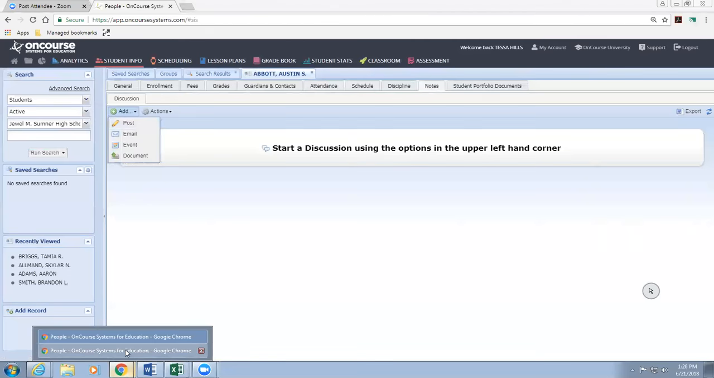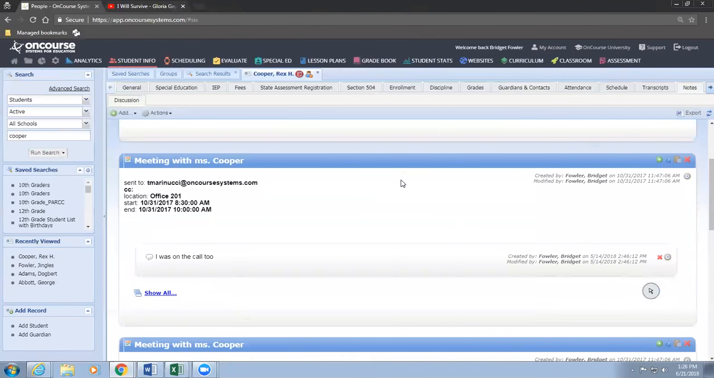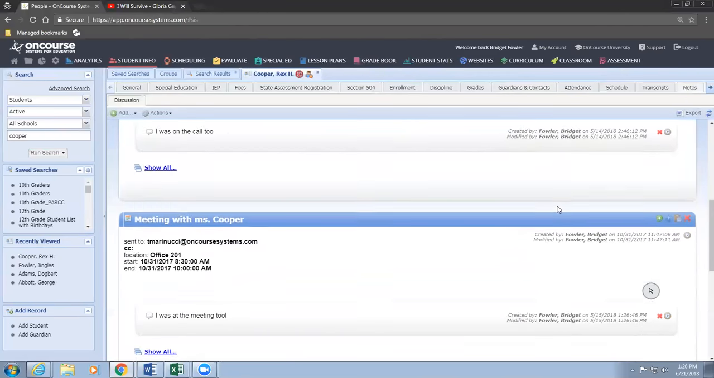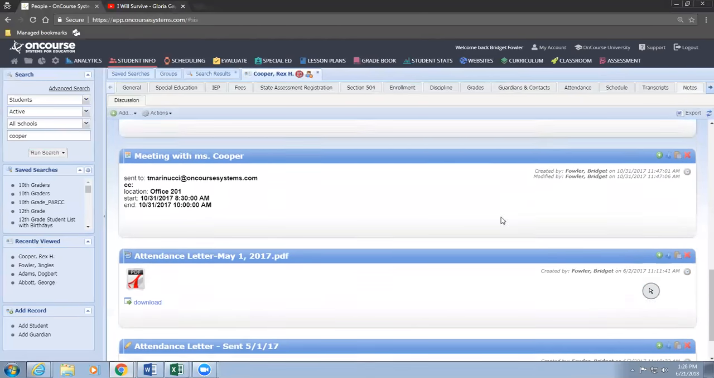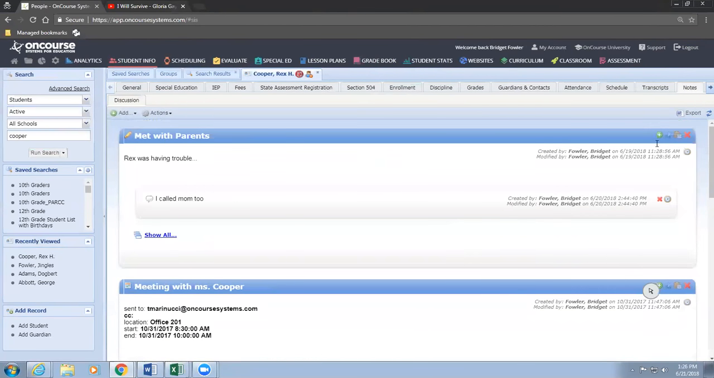So just to give you an example of what this tab could look like once we start using it, it's a way for administrators and teachers to collaborate together on a student. So if there's an event or if they need to keep track of a situation that's going on, it's going to date and timestamp everything for you so you can go back and reference to see what's going on with that student. You can export this to Word if you need to, and it's going to come out in a nice log format.